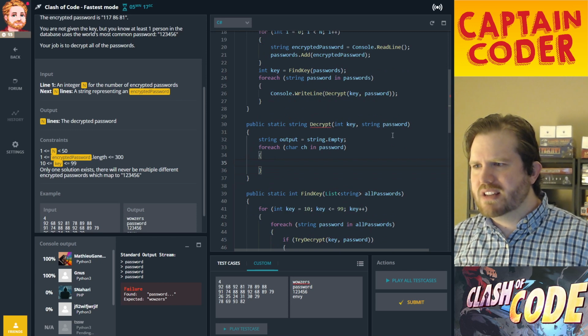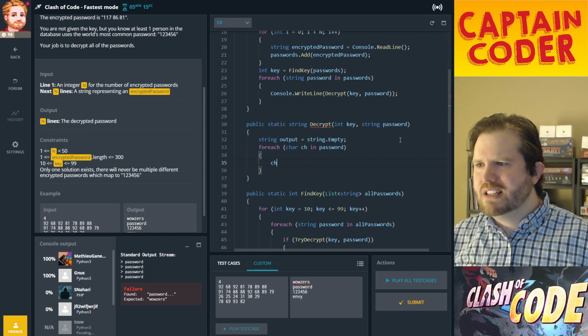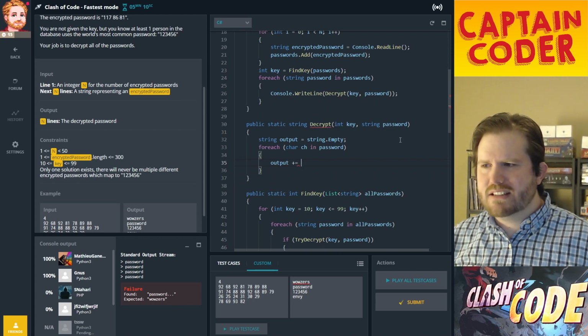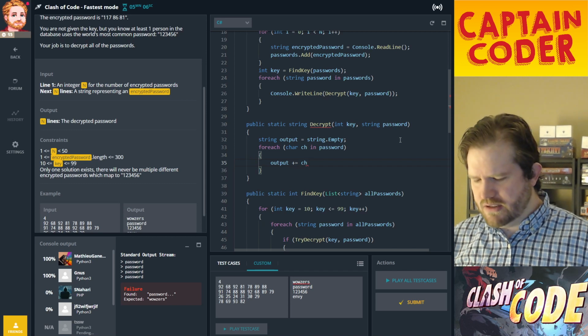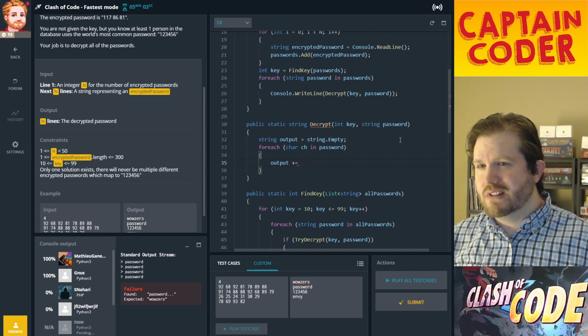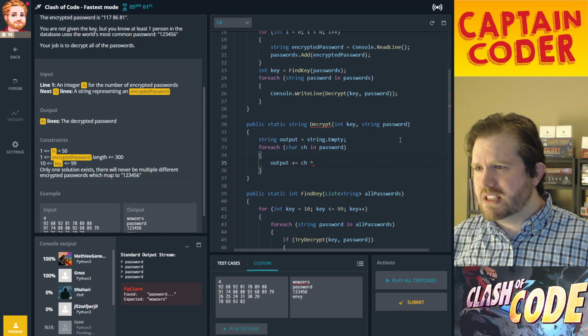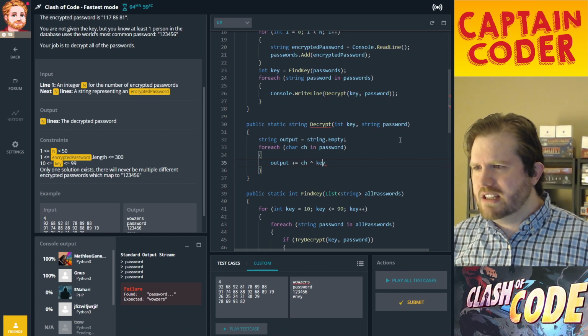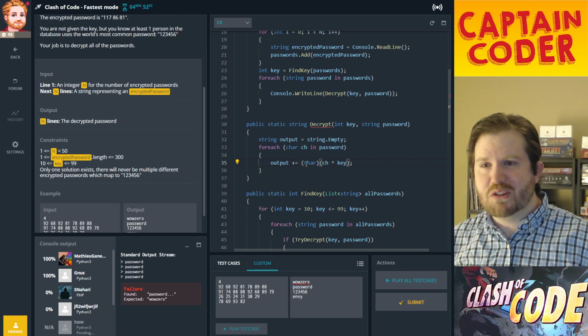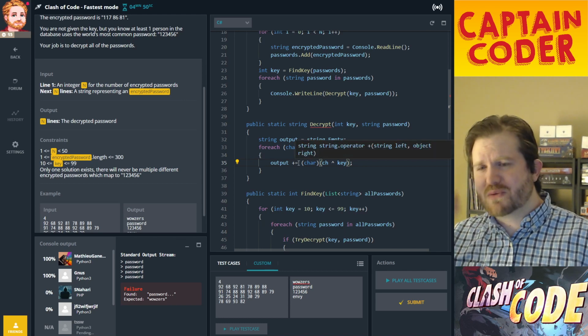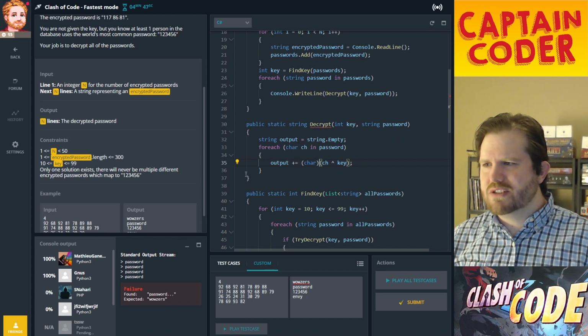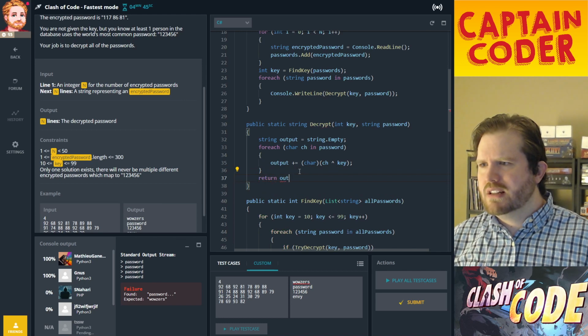For each character ch in password, we're gonna decrypt that character, so we're just gonna do output is gonna get the new character ch XORed with key. I'm really not sure if I can. And let's make sure this turns back into a char. I don't know if I need that. I'm just worried it's going to add in a bunch of integers combined, and then we'll return output.